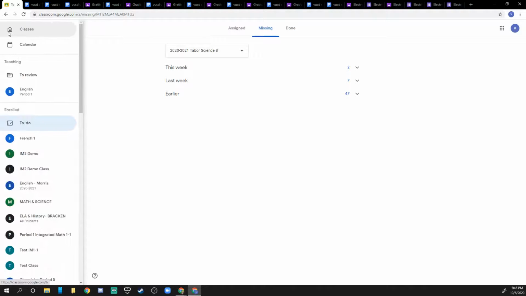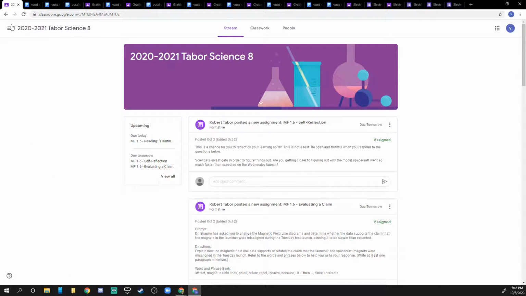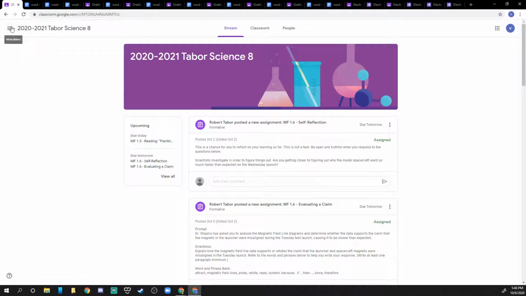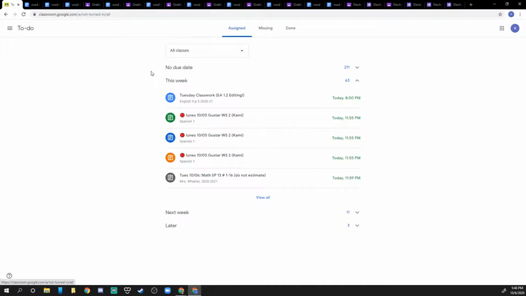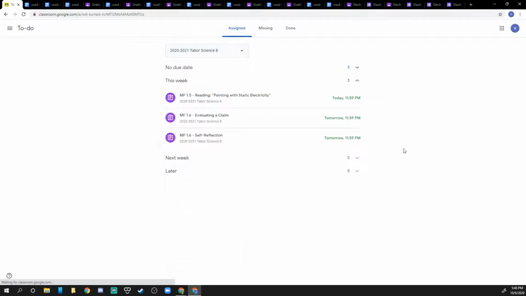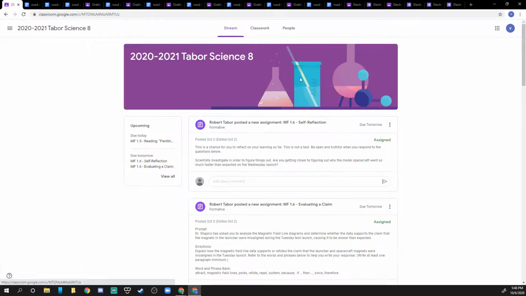Now, how do you get to the to-do list? If we were to go to our classes, what we can do, like the menu on the side, this top left button up here, we can click menu, and then we can click To-do in the classes that we're enrolled. Of course, you can check all of your classes, but right now I'm just focused on the Mr. Tabor class. So that's one way. Let's get back to the class.